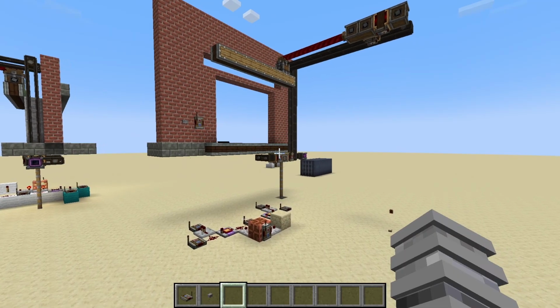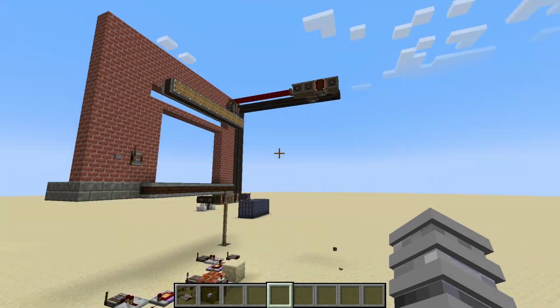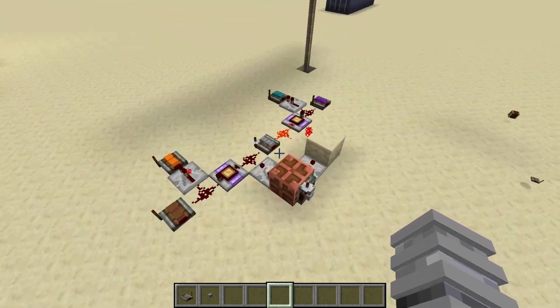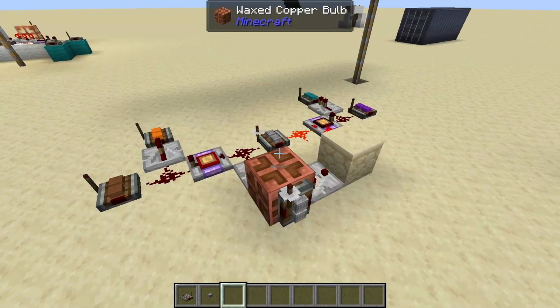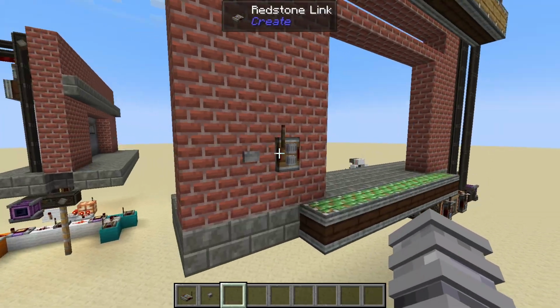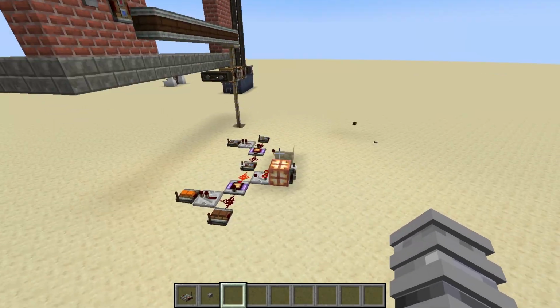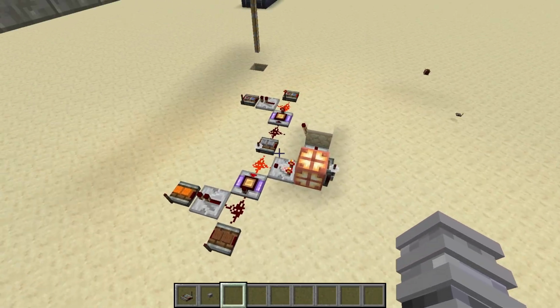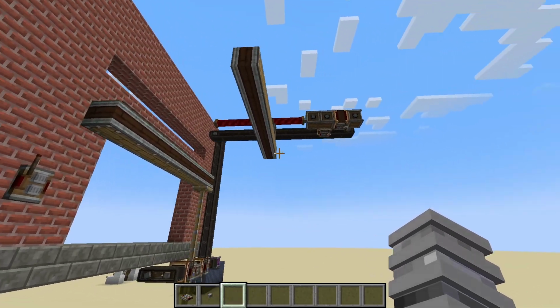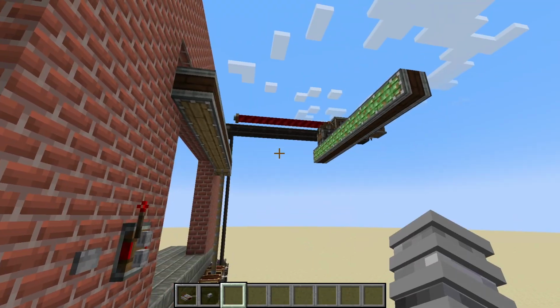Okay, so I just tested it 3 or 4 times, and to be honest, it broke every single time, but now it is working. I think the reason it wasn't working is because I had the button directly on the copper bulb and it wasn't activating those two redstone links. So now that I have the button up here actually hooked up to the redstone link, it's activating both of these receivers here, which means the door is no longer breaking on the closing and opening.